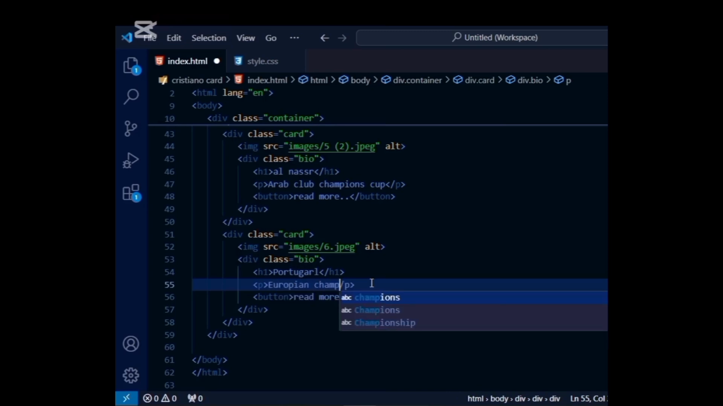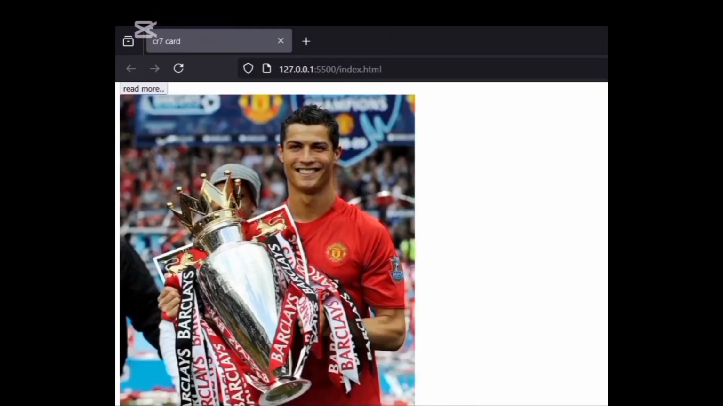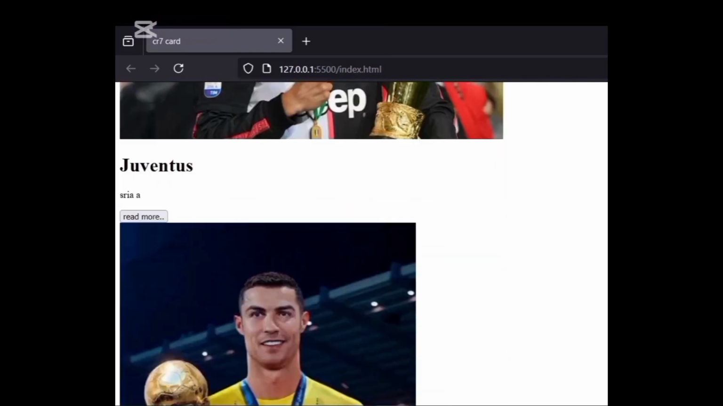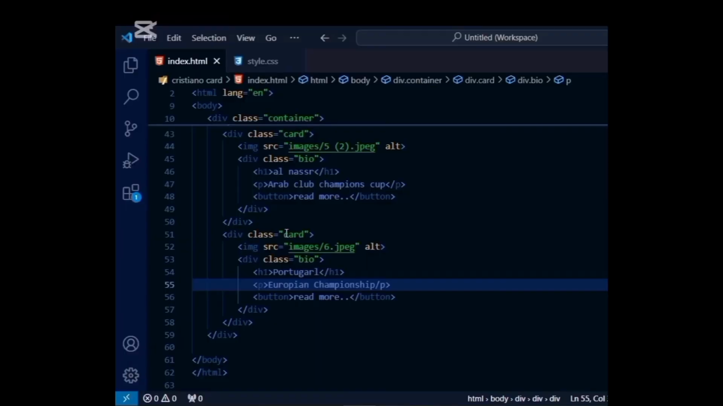Which is going to be European Championship. Now from our browser here, this is actually what we're having here. Each card has a value under it. So now we need to add flesh to our skeleton structure. So we head to the CSS and give some styling to it.